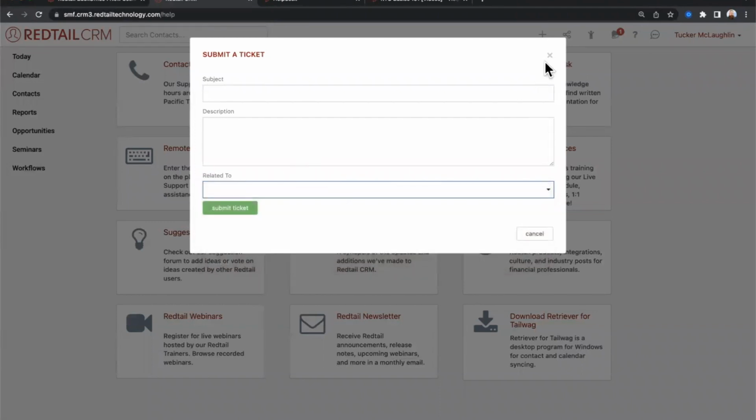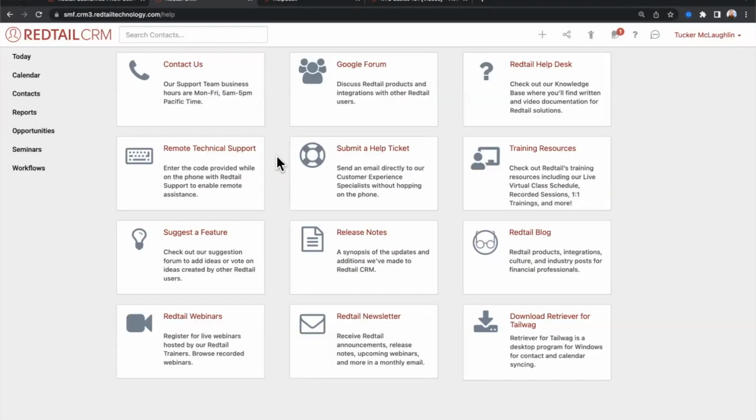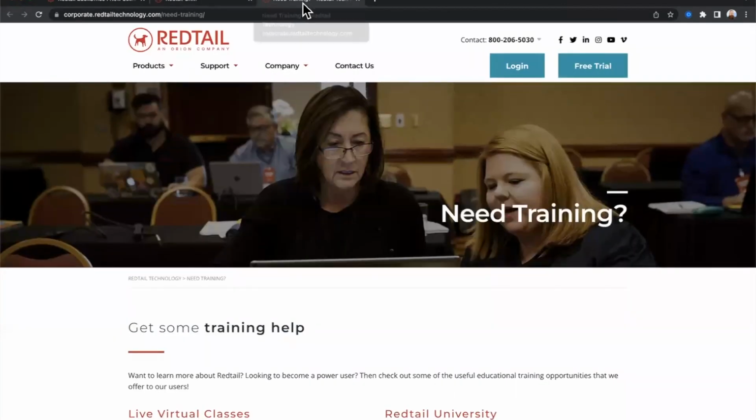What's really great about this is when you start the email from within the system, it automatically tags your actual database ID so we can help you just a little bit faster. You can always do the exact same thing of emailing us at support@redtailtechnology.com. But keep in mind, you can always start that actual communication from within the CRM.